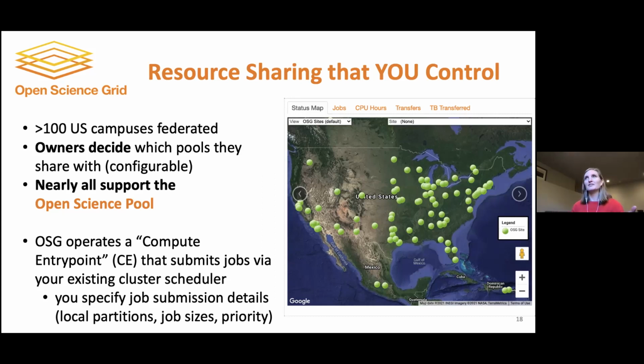We operate, in order to execute this resource sharing, a compute entry point that communicates through your local existing cluster scheduler that can be just about any type of scheduler, even cloud frameworks, local cloud frameworks. And we'll work with you so that you get to specify the job submission details of the jobs that we submit to your cluster, including which partitions, job sizes, priority our jobs should be submitted through.